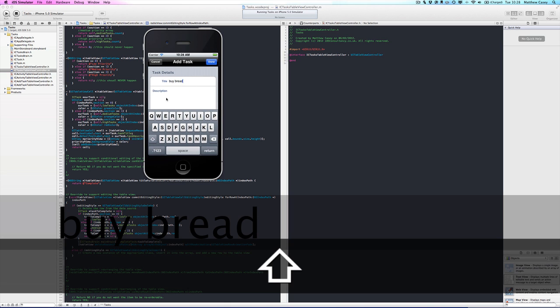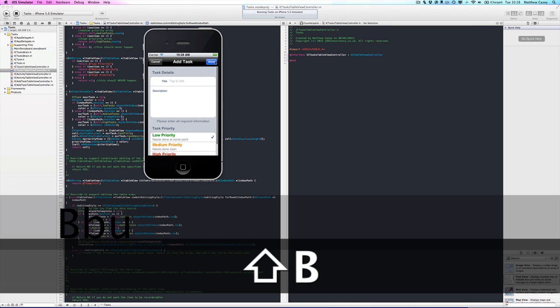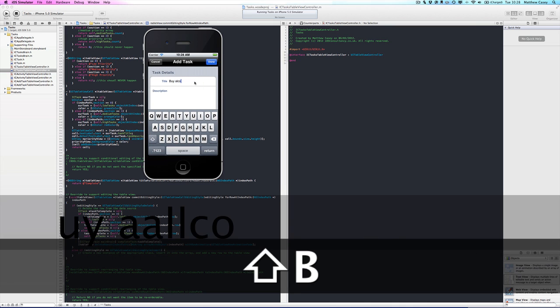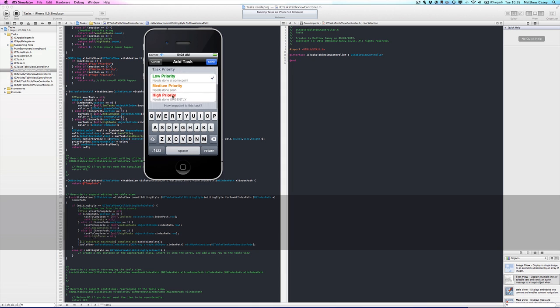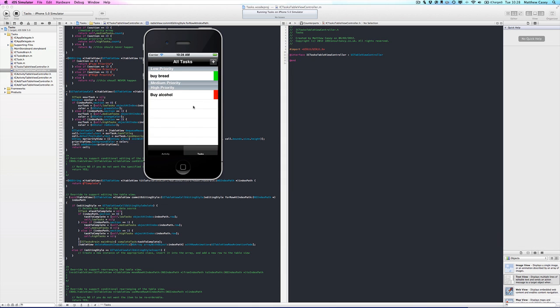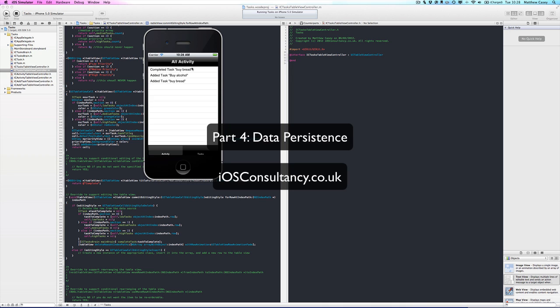Buy bread, buy alcohol, our activity has it in the right order. If we complete buy bread, our activity now says completed task buy bread. That's it for this tutorial.